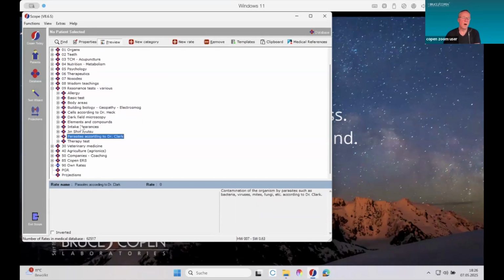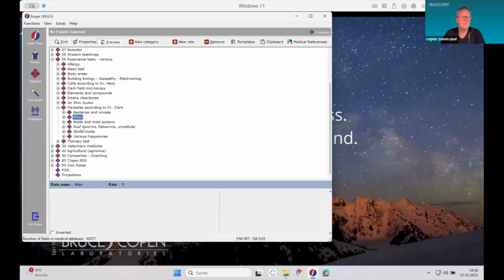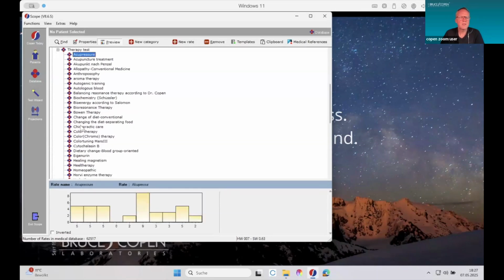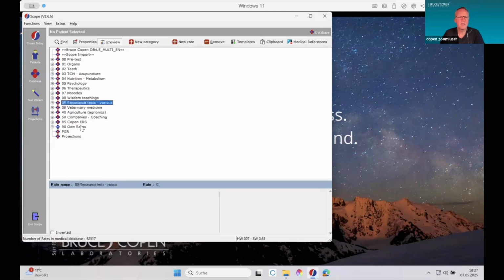Then we have probably not all the frequencies of Dr. Clark in here, but quite a number of bacteria and molds and so forth from Dr. Clark. And we have here a therapy test, which means you can check out which therapy is best suited to actually treat the patient in his current state. So this is all here rates for human patients.